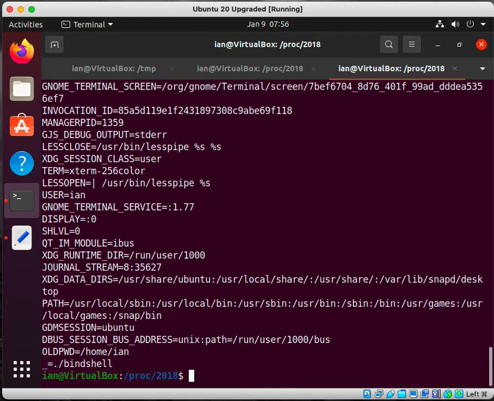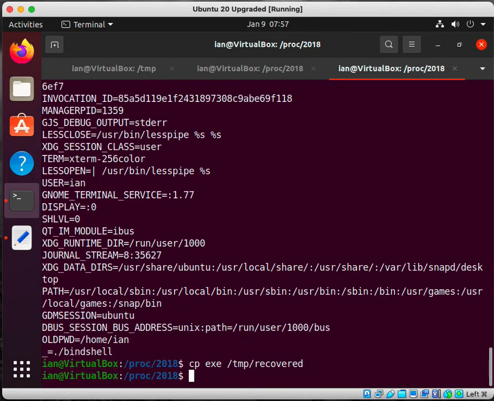All right. Next thing is we want to obtain the deleted binary's hash and compare it with the original binary's hash. So let's go ahead and do that. We're going to use the cp command and we're going to copy exe to slash temp slash recovered. All right, so let's go ahead and do that first. So I'm going to do cp exe slash temp slash recovered.